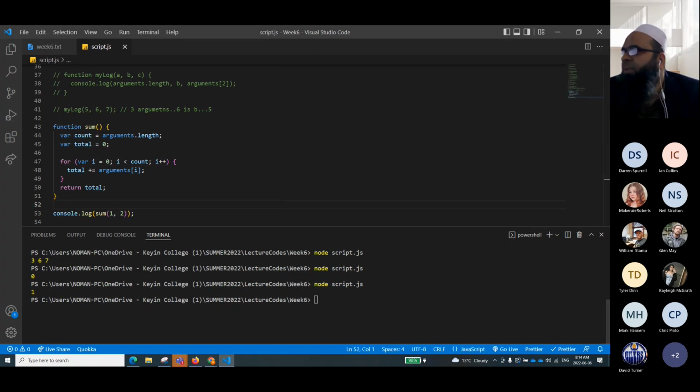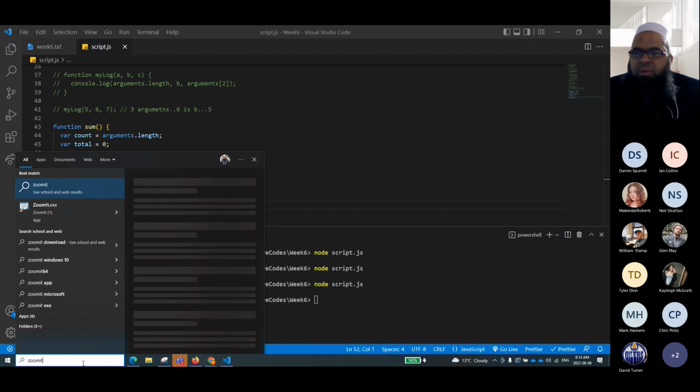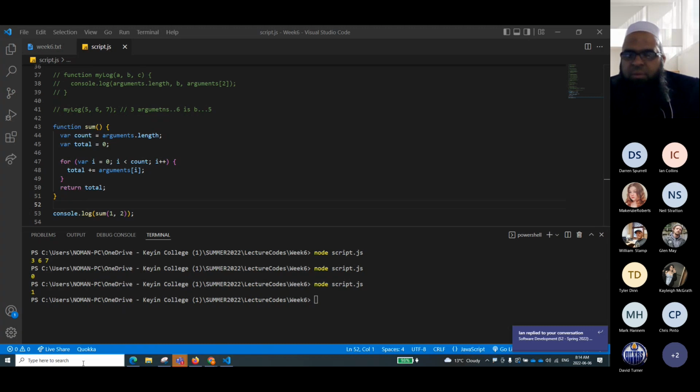Okay, let me see what has happened with my Zoom it, because Zoom it is not working today. I want to take a marker, but the marker is not coming. My Zoom it is just misbehaving. Okay, looks like it should be running now.